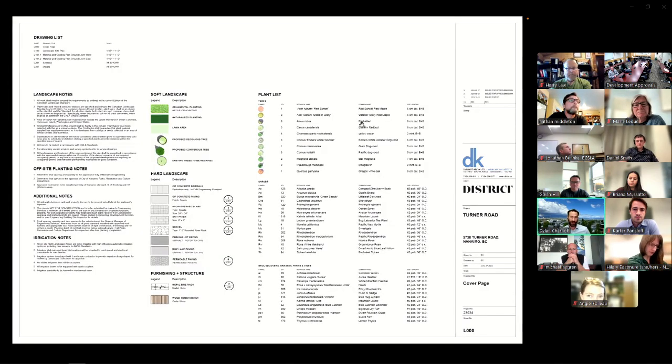A mix of native and adaptive drought-tolerant plant material is proposed for the landscape areas. In addition to visual interest, the soft landscape areas will provide habitat and stormwater benefits, with evergreen shrubs, perennials and grasses comprising the majority of the plant palette, and this will provide seasonal interest and a variety of habitat. I look forward to hearing your comments, and I'll turn it back to Daniel to conclude our presentation.